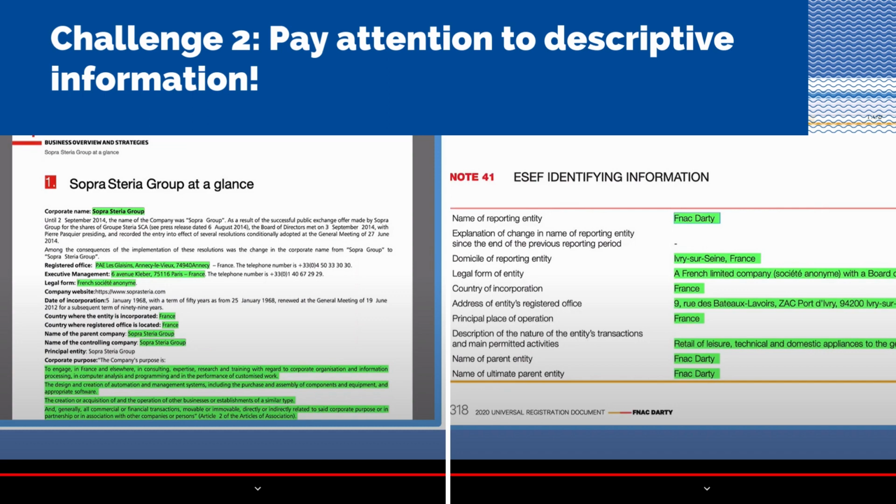You have two possibilities to facilitate the work of the person in charge of the tagging. You can either precisely fill out descriptive data to then tag the text and its source, but please do notice that you cannot tag the same text twice. Or you can include a table in your universal registration document, as shown here, which represents all the necessary information. From experience, we recommend the second solution.